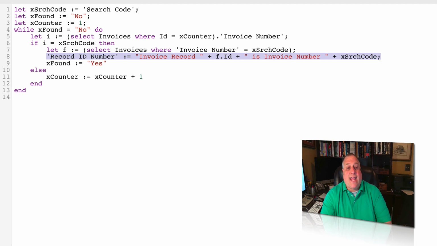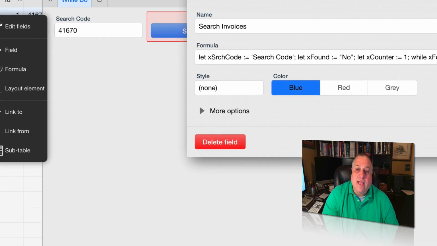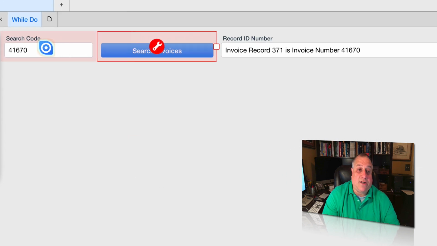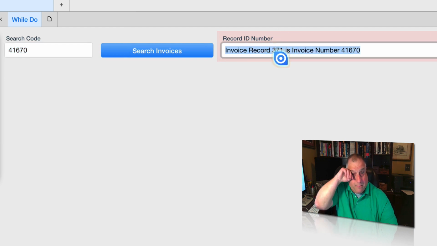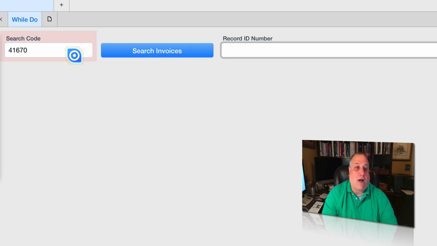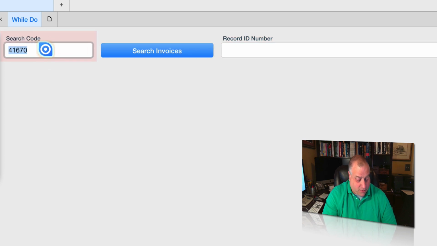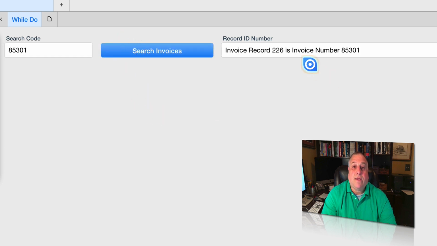Let's now see it in action. We've looked at the code. Let's take a quick look at what it can do. I just found invoice 41670. That happened to be record 371. If I want to find invoice number 85301, I know it's somewhere in that table. Don't know which record it is. Ninox will find it for me. It happened to be record 226.